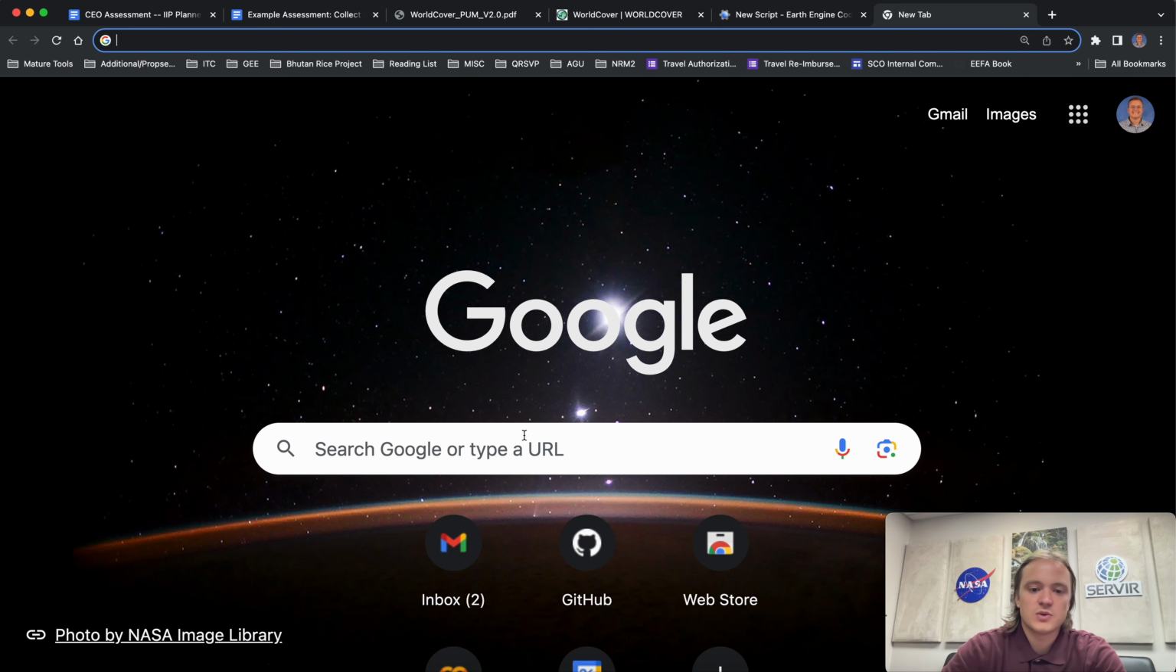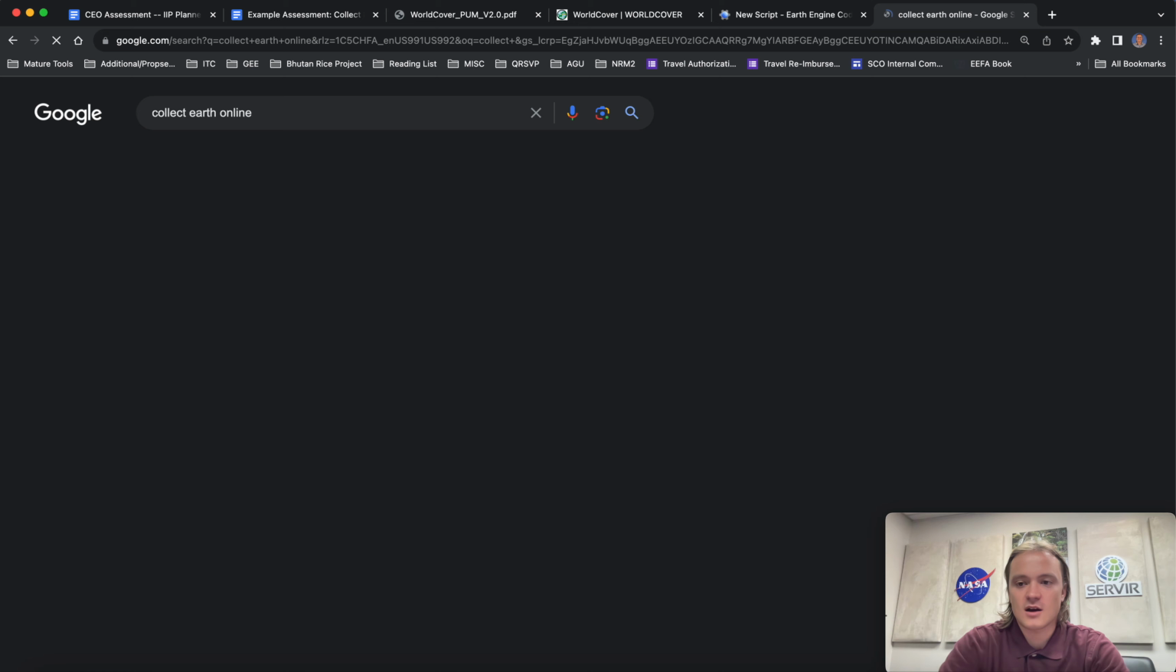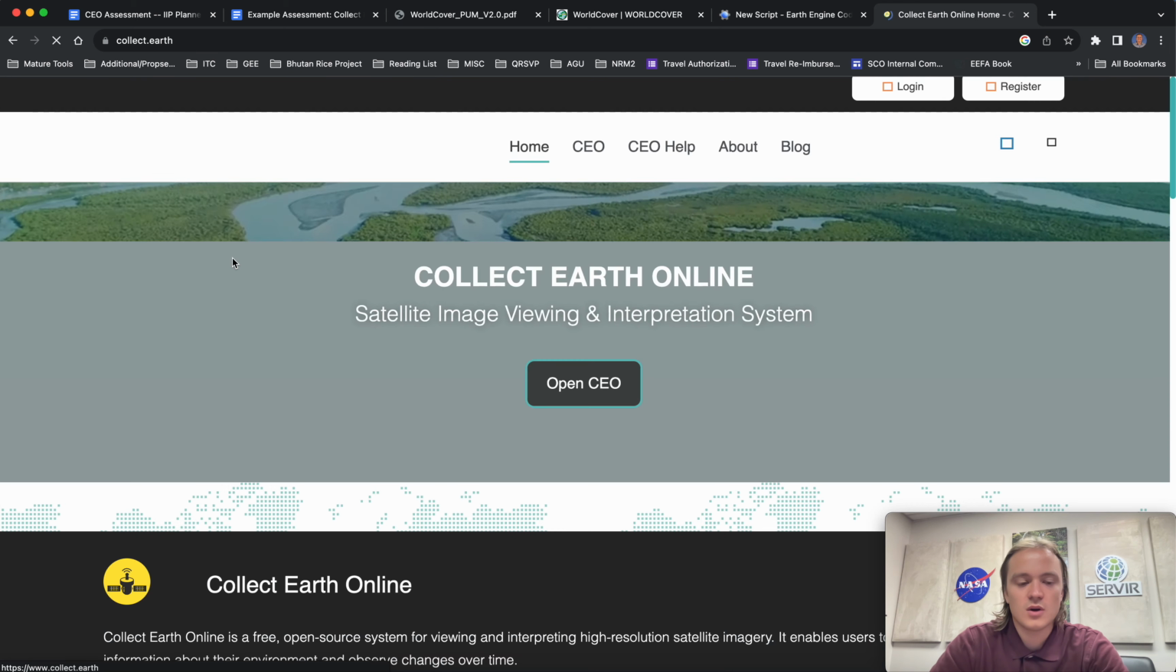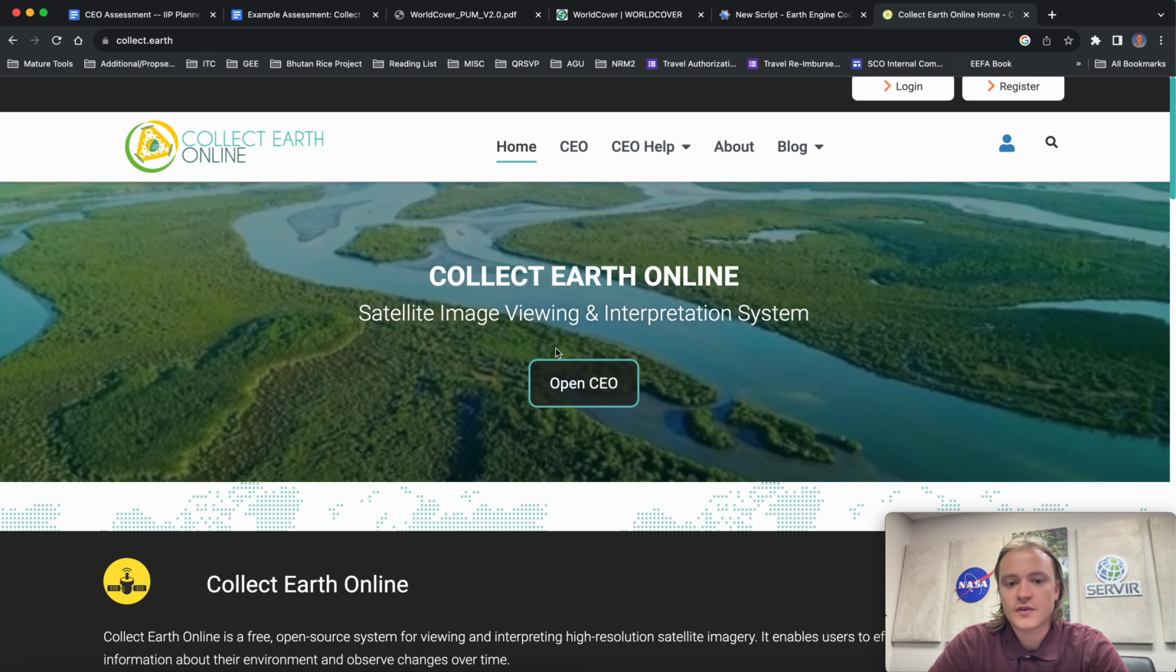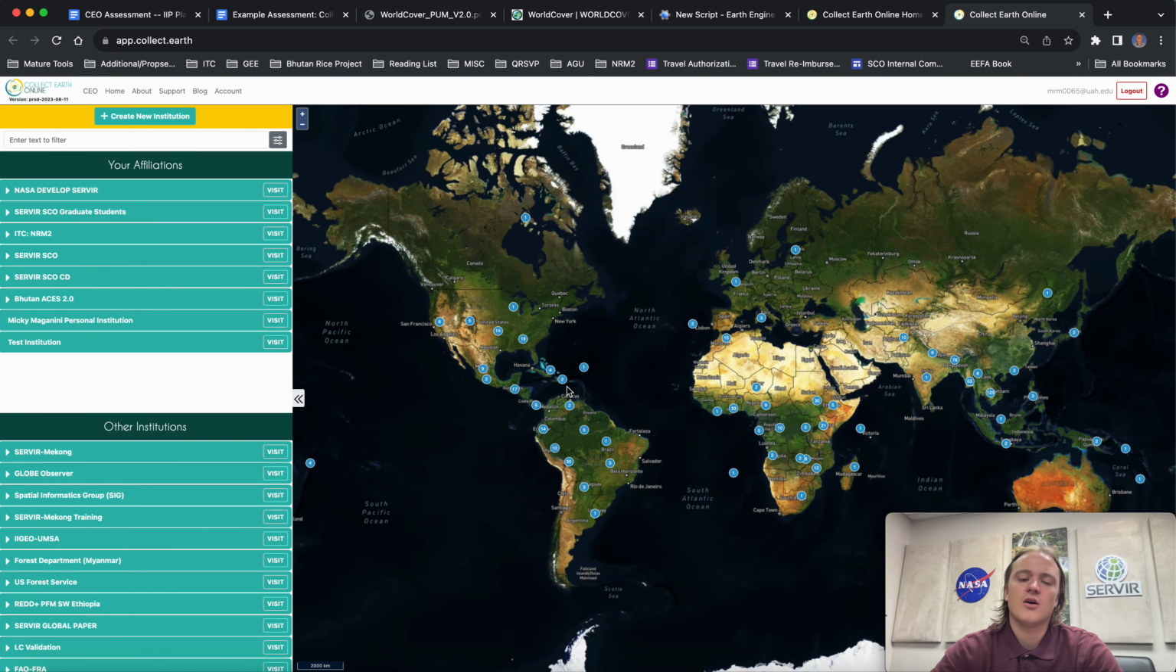So let's navigate to Collect Earth Online just by opening our browser window and typing it into our search engine, clicking on the first result, and then clicking Open CEO here. Of course, we want to log into our account, and then we want to navigate to our personal institution here on the left by clicking Visit.